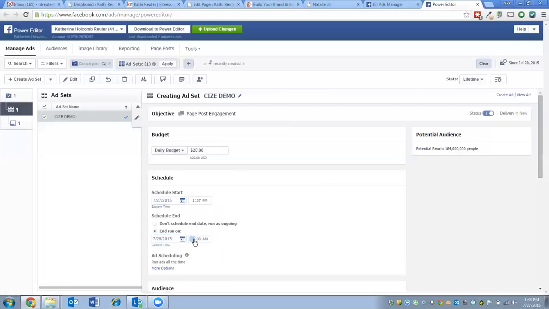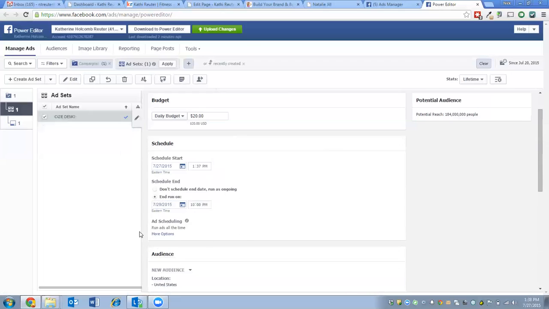I'm going to make this like 10 p.m. Okay, and run ads all the time. You can do time bracketing and stuff, but I'm going to keep it simple. So it's going to run from today, right now, until the 29th at 10 p.m. And I'm going to spend $20 a day. So this is going to be something like $50 maybe, because it's about 2.5 days: today, tomorrow, and a little bit on Wednesday.